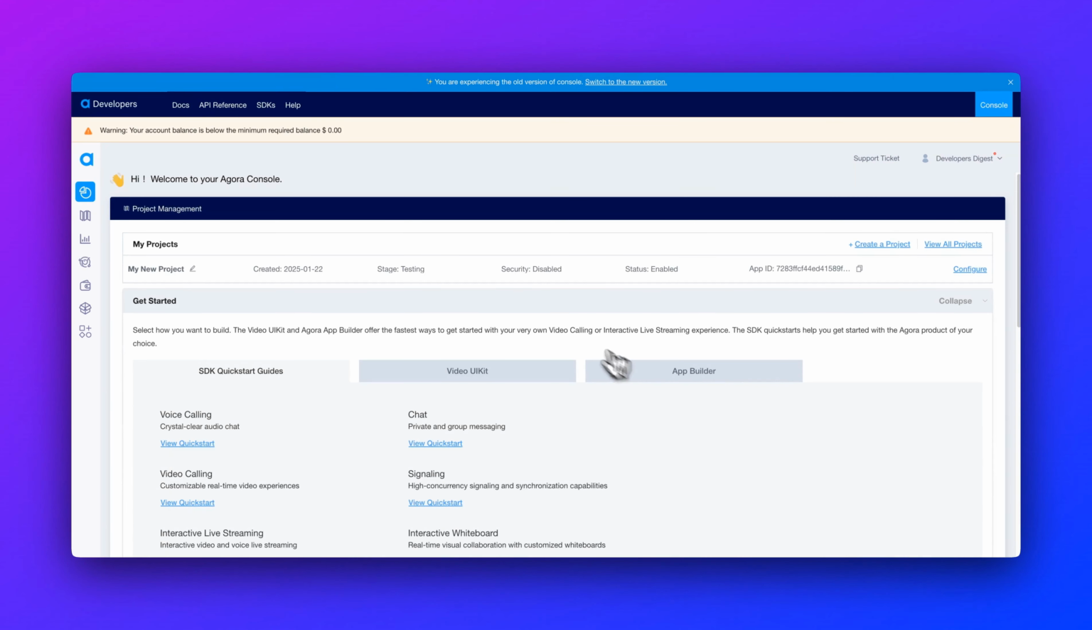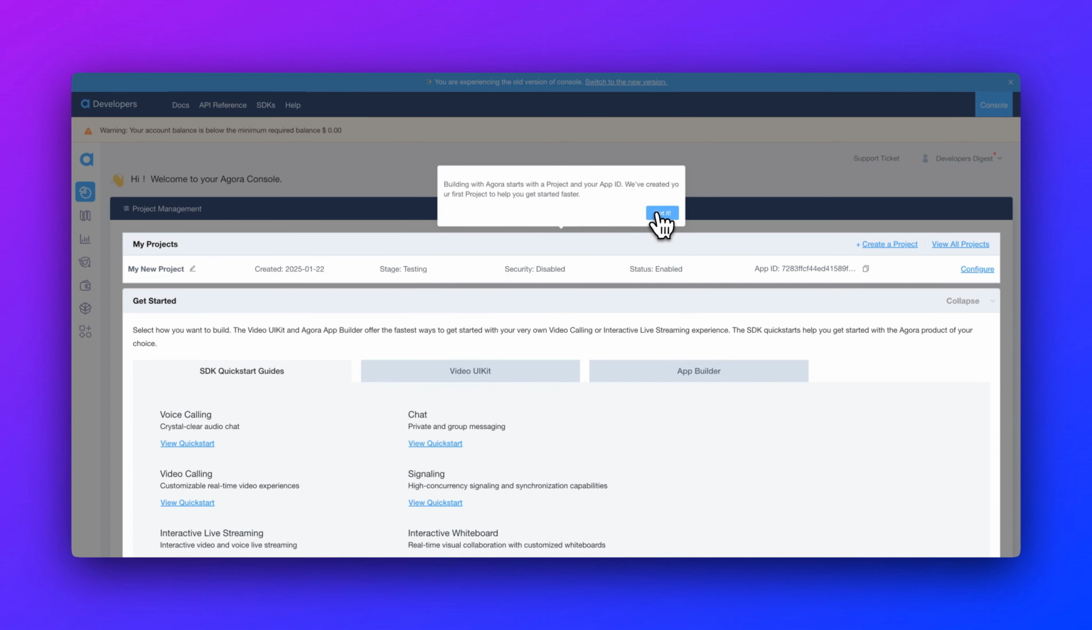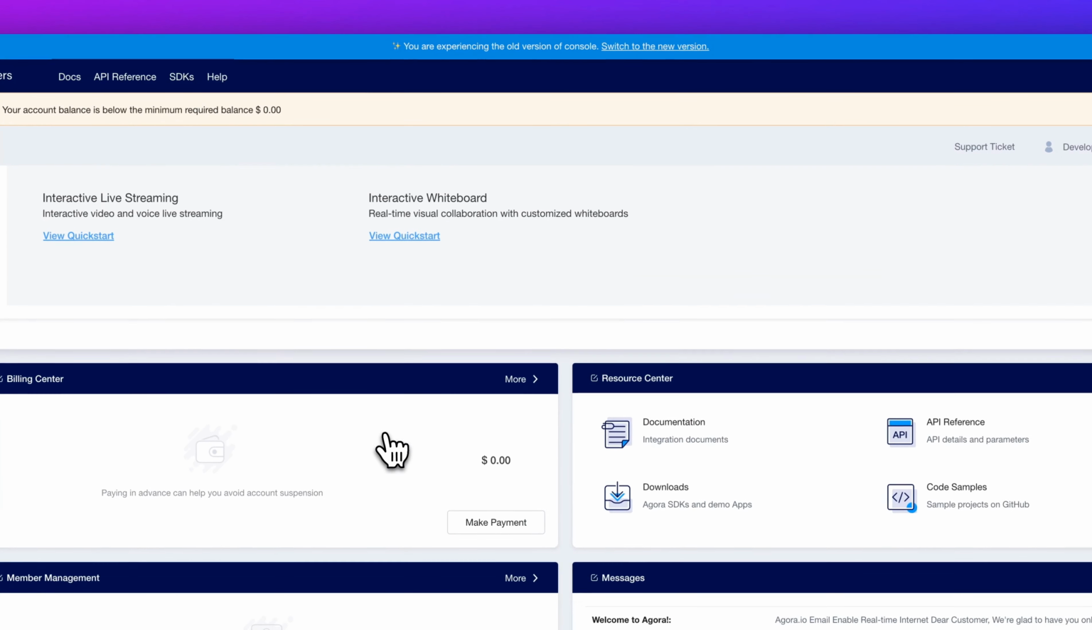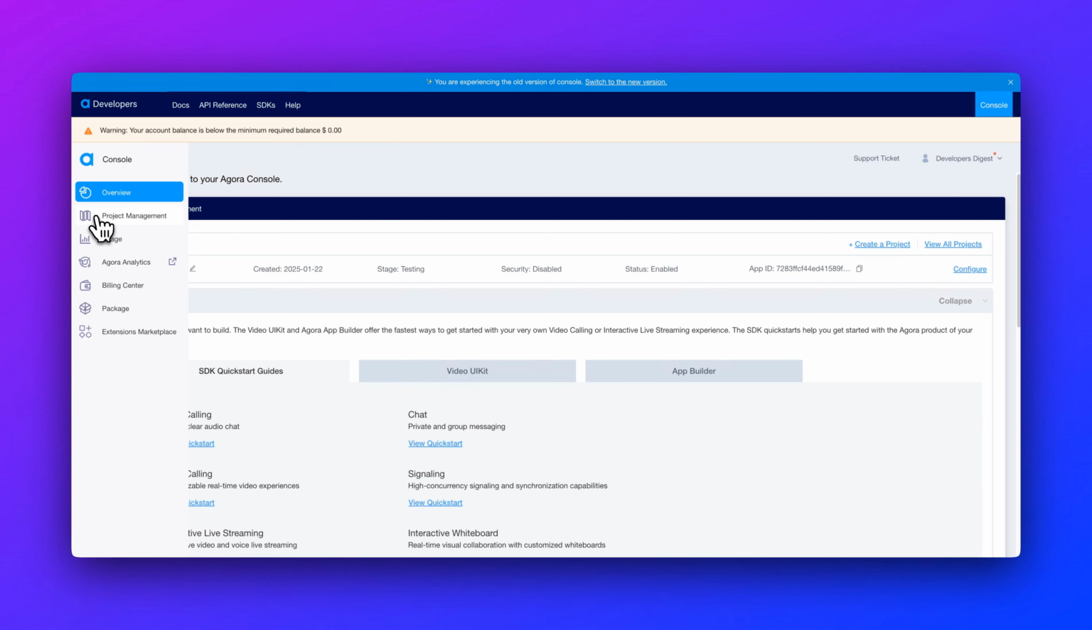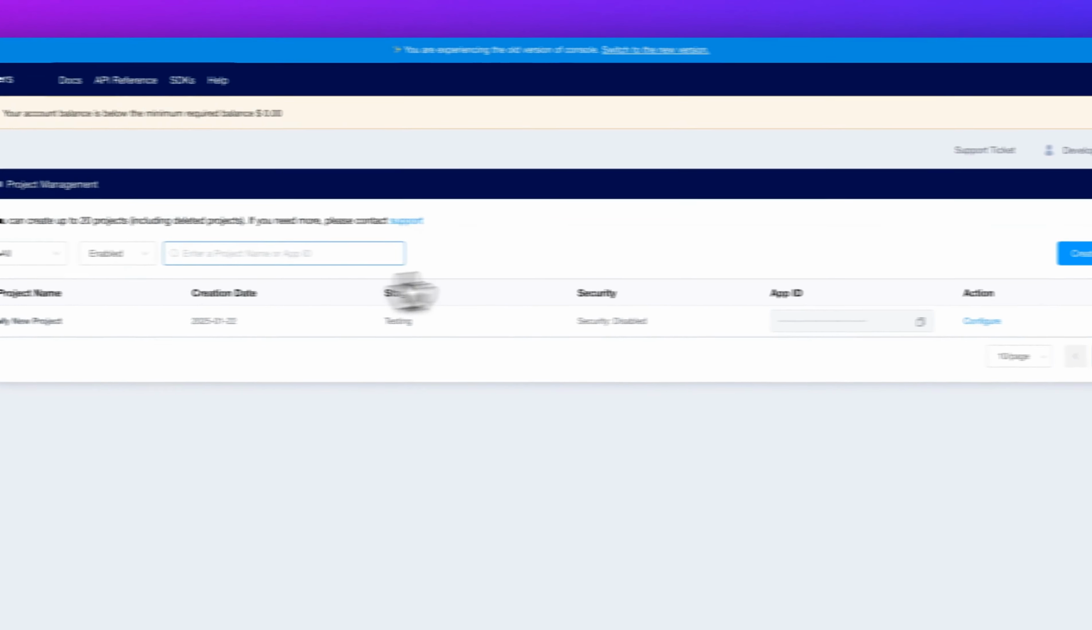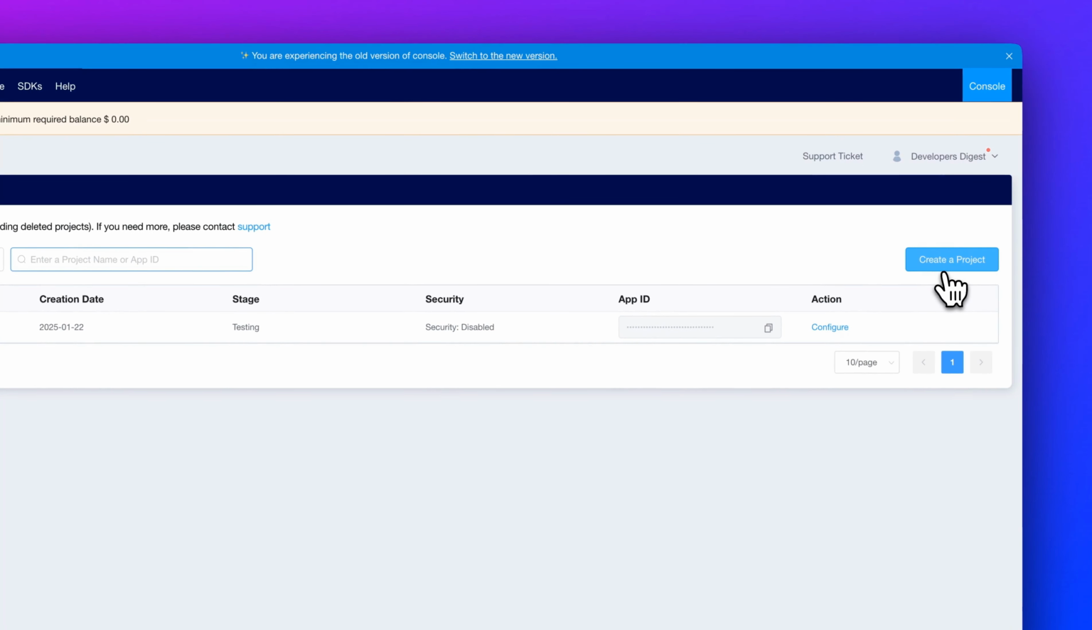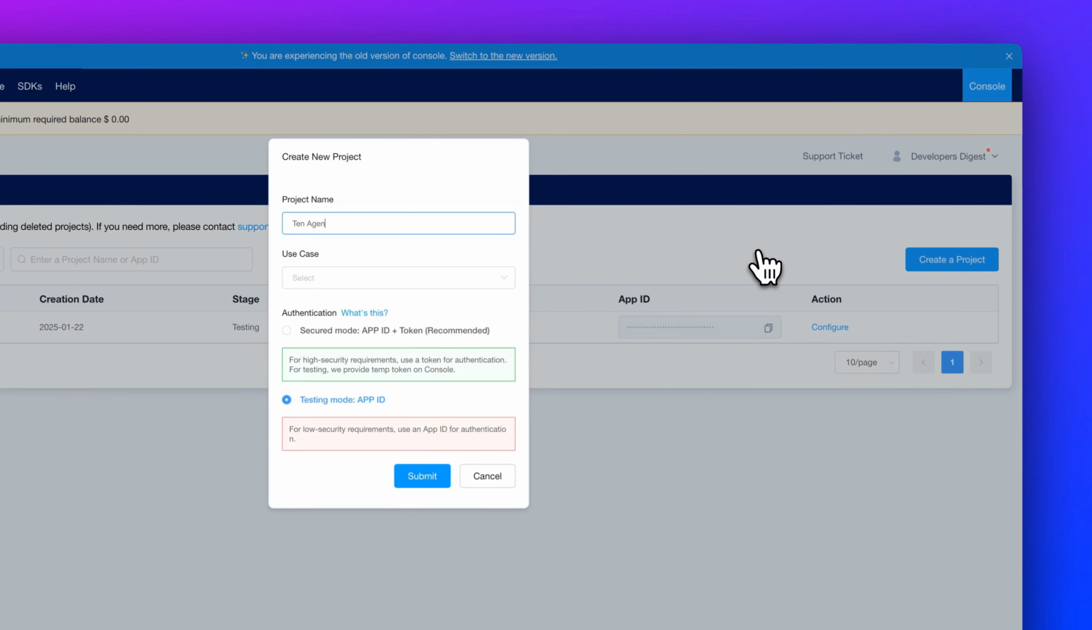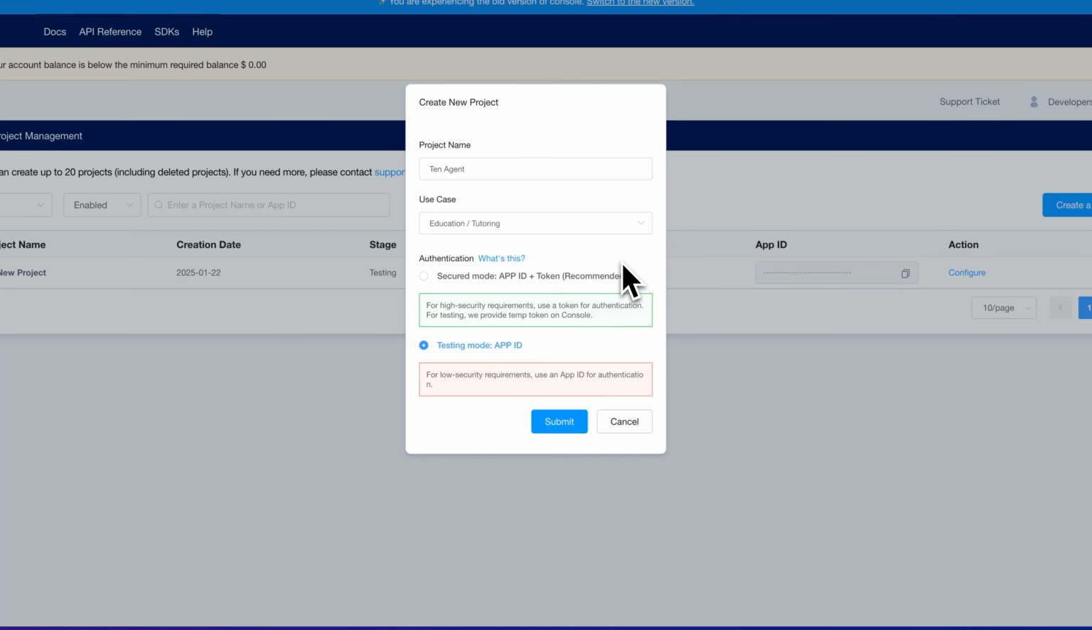The first one that we're going to set up is Agora. Within here, as soon as you sign up, you'll be able to get 10,000 minutes per month for free. If I go over to project management and I go over to create a new project and I say TEN Agent, then you can just select whatever use case it might be.